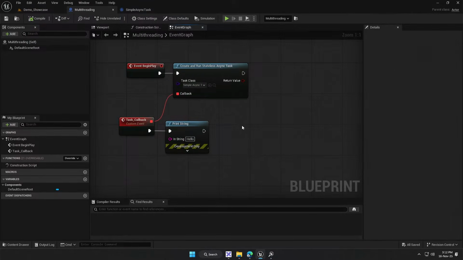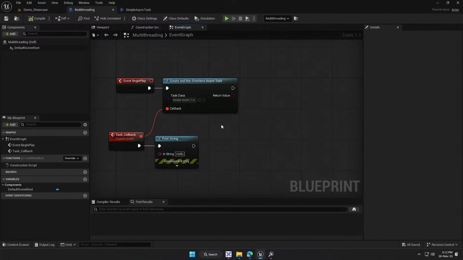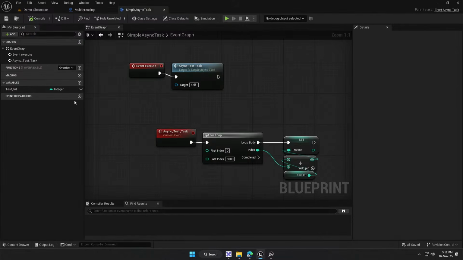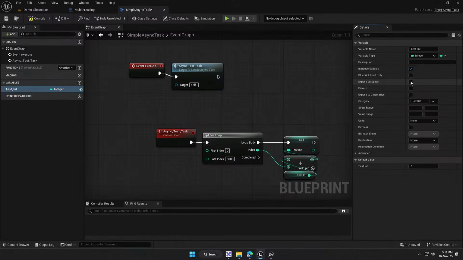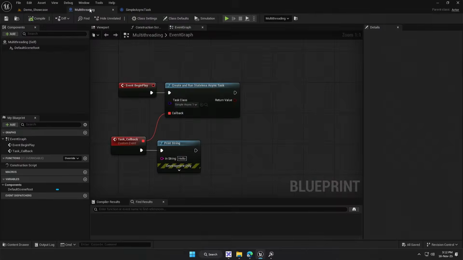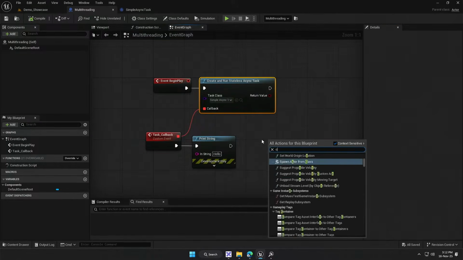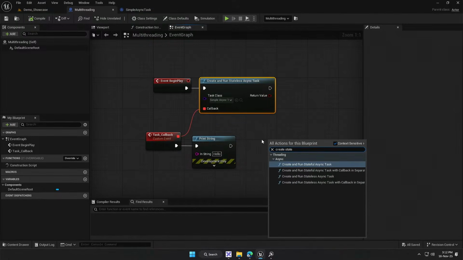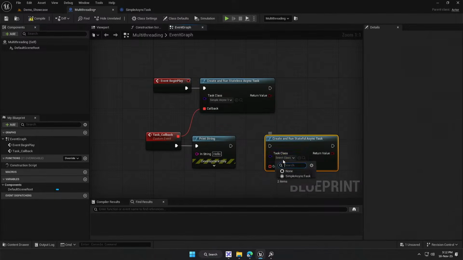I'm actually not a big fan of this type of multi-threading where we create a separate object, because when you create a separate object, you also have to pass in the variables. So for example, for our variable testint, we can do instance editable, expose on spawn, and we should see it in here. Let's see. Nope. Create state, or maybe because I'm creating stateless. I'm gonna try this. Nope.